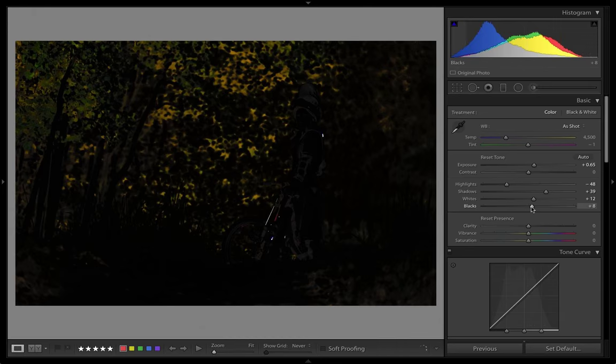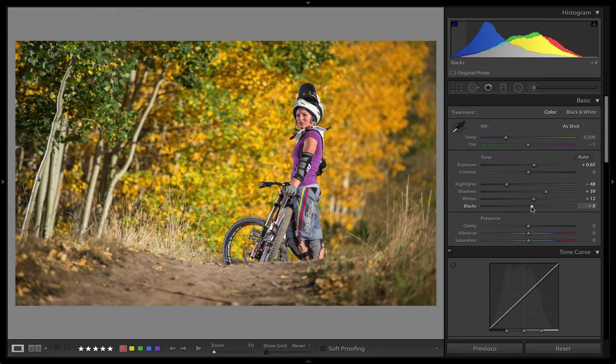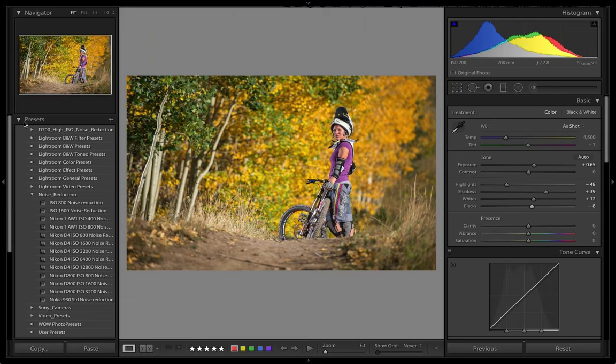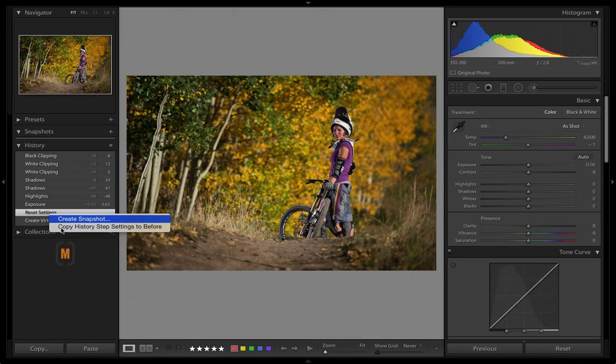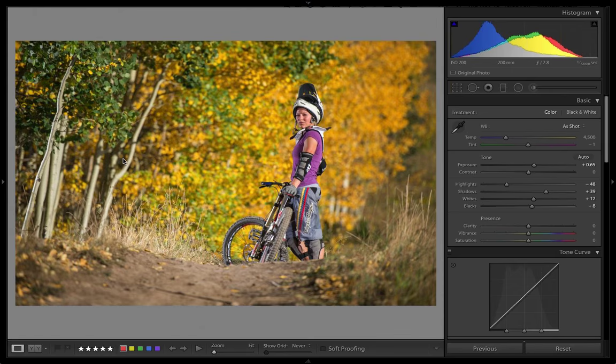By hitting the backslash key, I can actually see, well, let me go back and assign this to the beginning. Reset settings, control, create history snapshot. All right. So now when I hit the backslash key, you can see where I started and where I am right now. So that's where I was at. This is where I'm at right now.